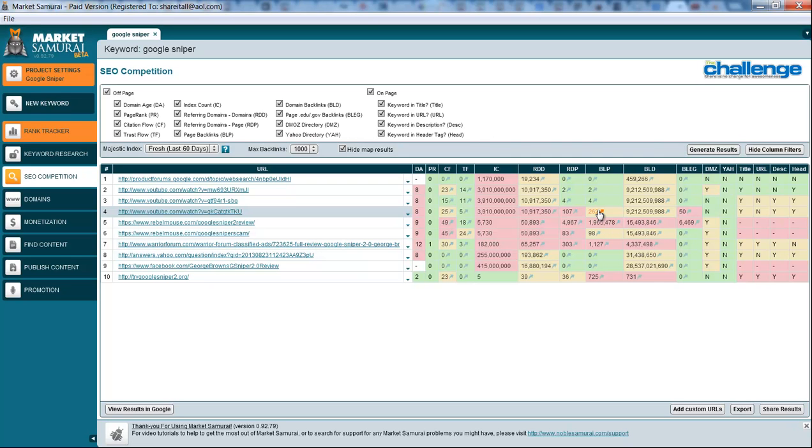So this is definitely a good keyword, both from search volume and from competition. So that completes our analysis. Google Sniper is a go.